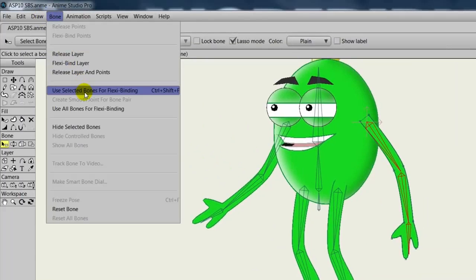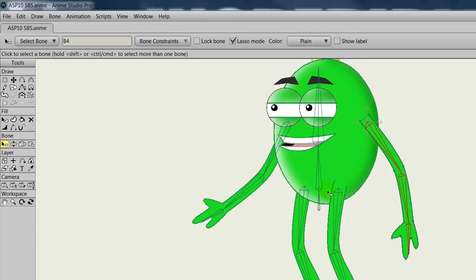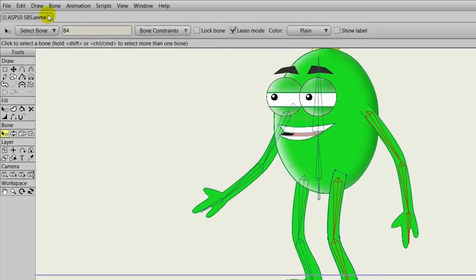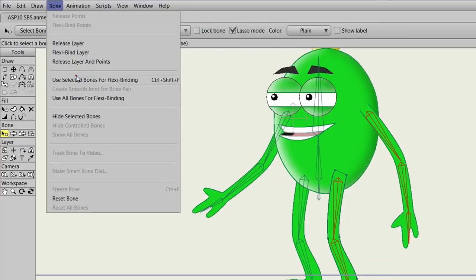Go to Bone and use Selected Bones for Flexi Binding, or Control Shift F, Command Shift F if you're on a Mac. We'll do that for the front arm and then for the front leg as well. So let's come in here and select those bones and then use Flexi Binding.